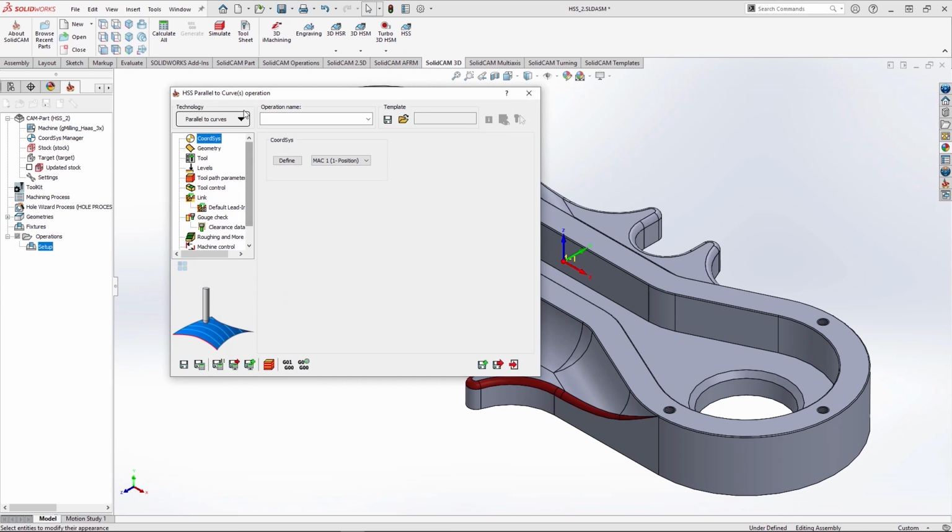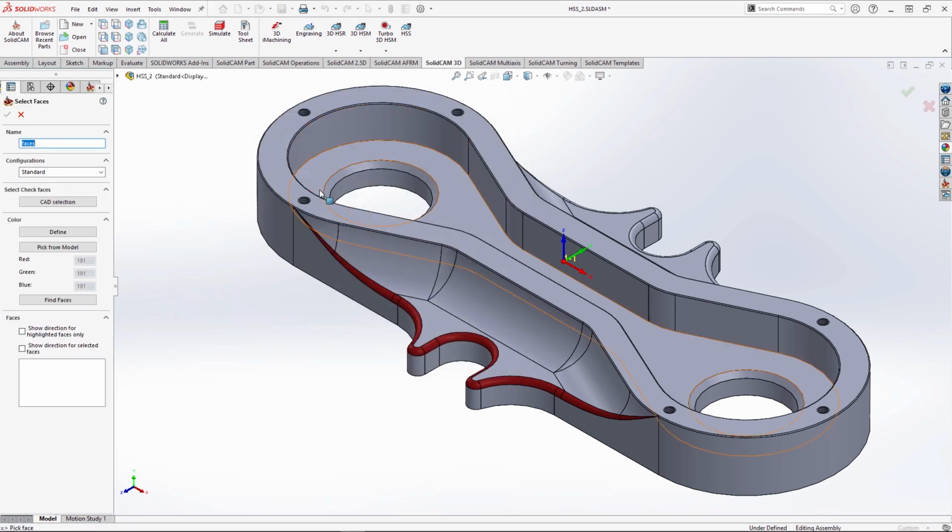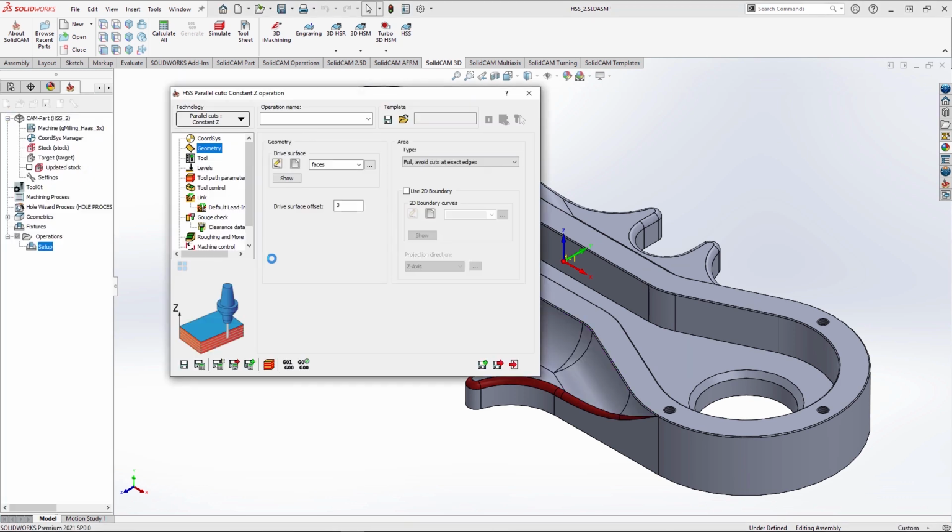To start off with today, we're going to have a look at different technologies in HSS, and the first thing I'm going to pick is constant Z. This is where it keeps dropping down a Z level each time. And from there we can start picking faces. As you can see here, I've picked this main fillet that I want to scan down.